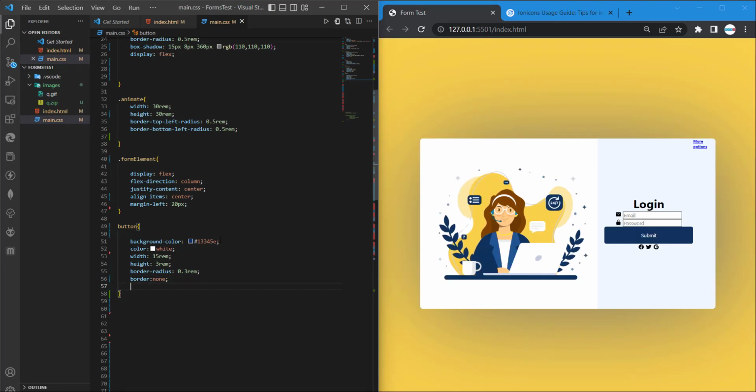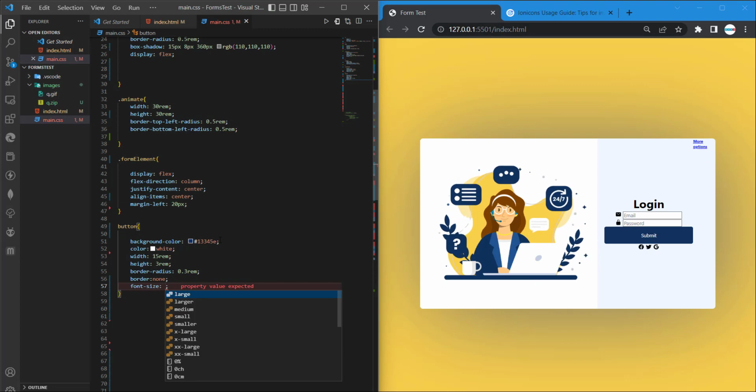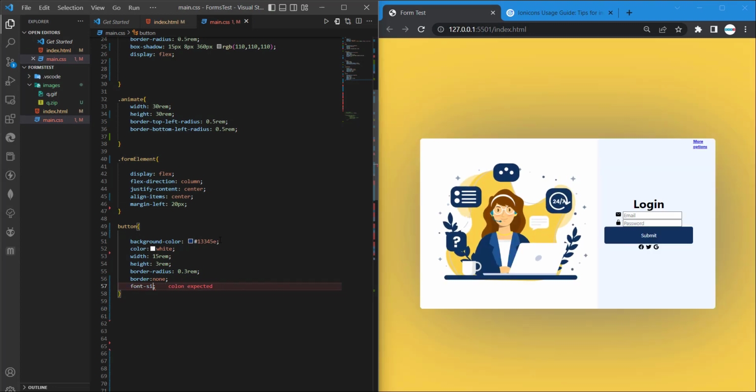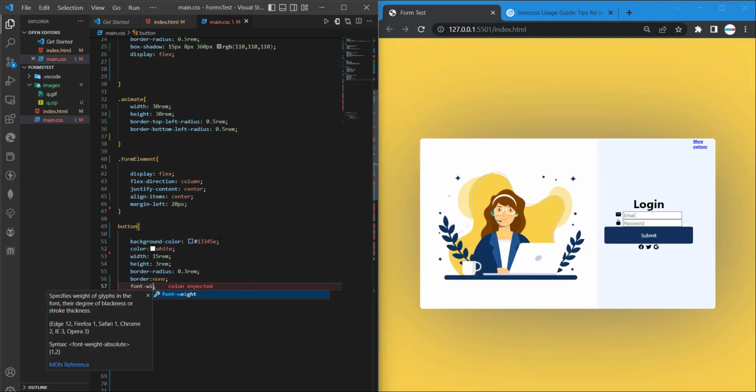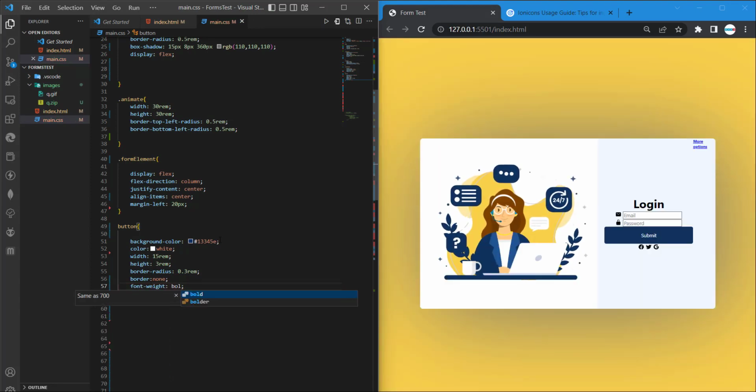And then I'm going to give it font weight. Let's give it font weight of bold. And a margin left of 20, so I'm just going to copy this.